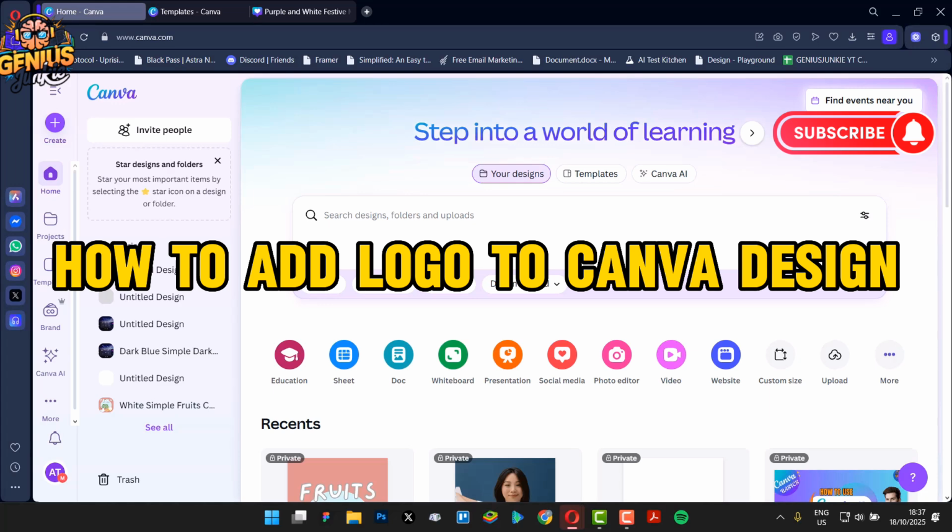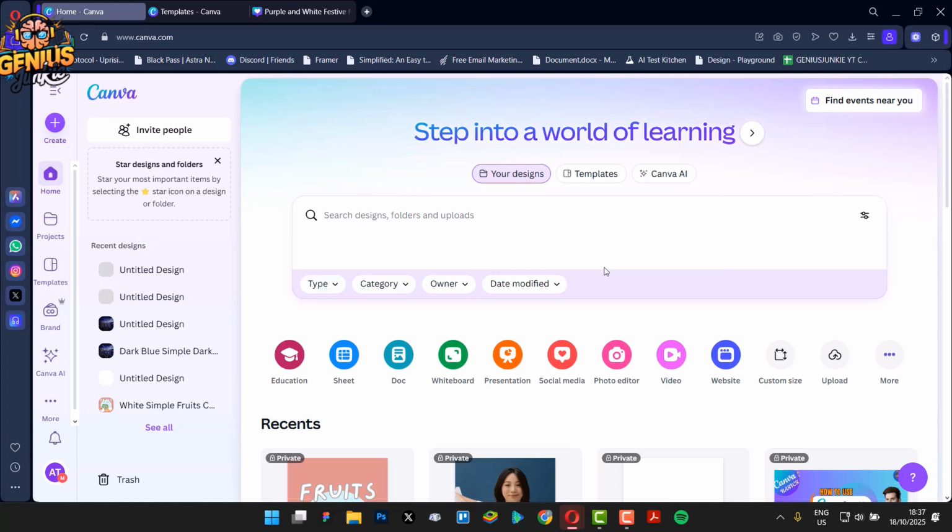In today's tutorial I'll be showing you how to add a logo to your Canva design. Alright guys, so you can go about doing this once you open up Canva. Make sure you have an account.